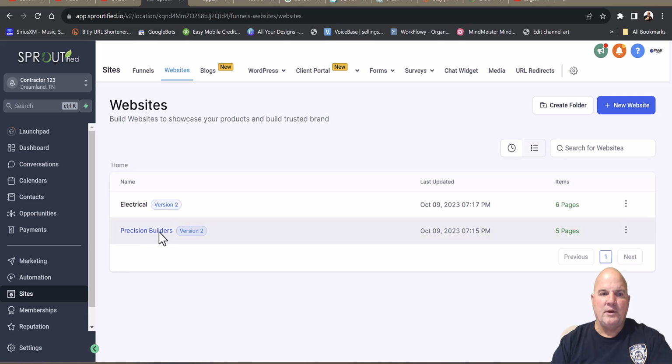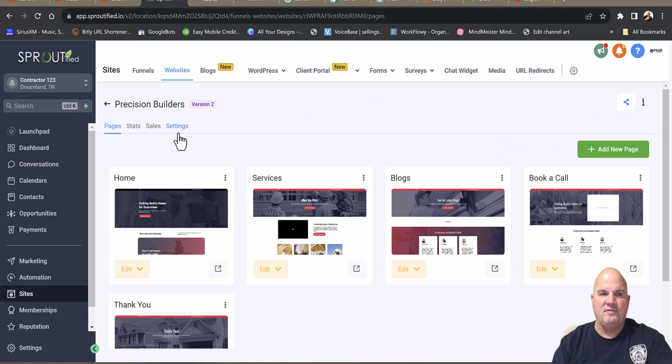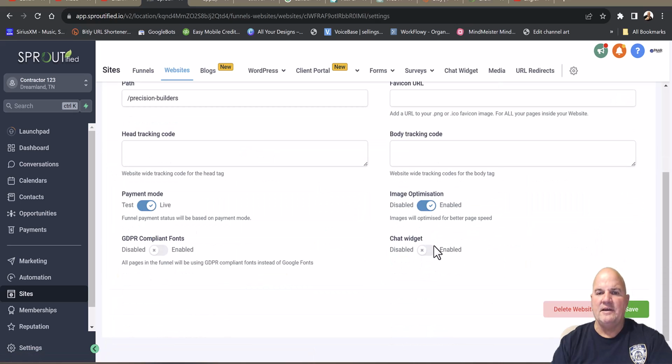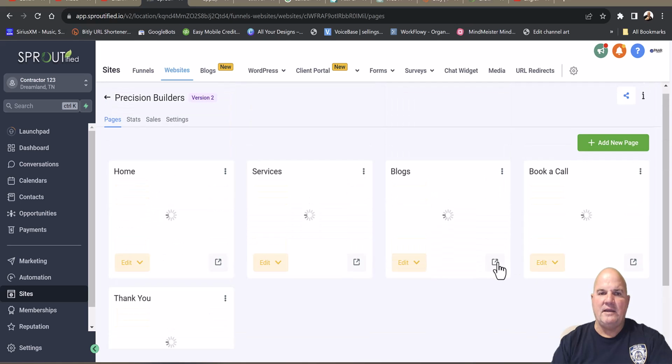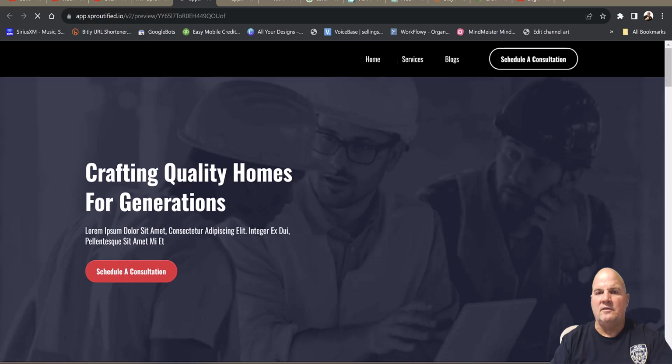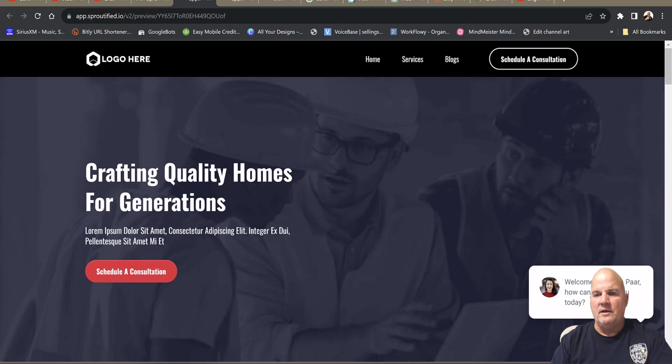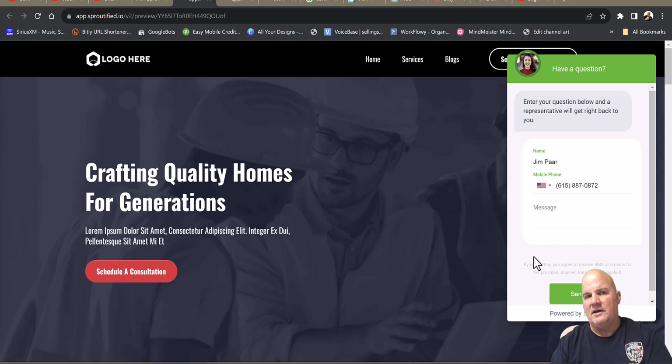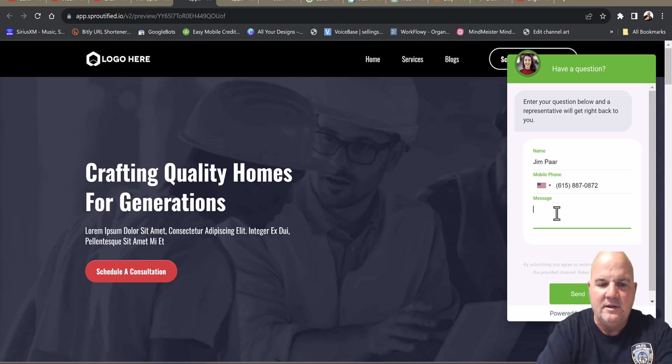So you remember the website that we built here, Precise Builders? We just go under settings here, and right down here is chat widget. We turn that on. We hit save, and then we check out the new page, and this is going to pop up right in the bottom right corner here. And there it is. So it was that green color. Obviously it doesn't match this, but we're just going quick. And we'll just put in a message.